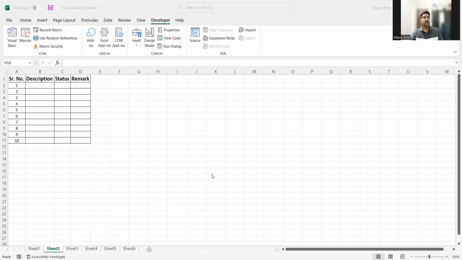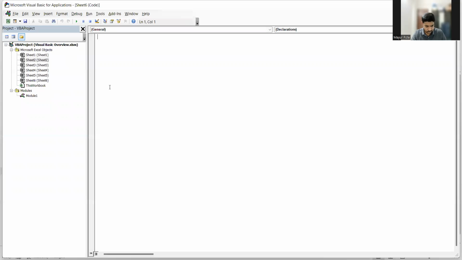So as you can see, this was the sheet that we had used in the last video to record our first macro. Now as I told you, in order to see the Visual Basic code, you have to go to this Developer tab and go to Visual Basic. After clicking on Visual Basic, this window will open. Now this blank rectangle here is where you will write your piece of code. This entire thing is called the Visual Basic Editor.